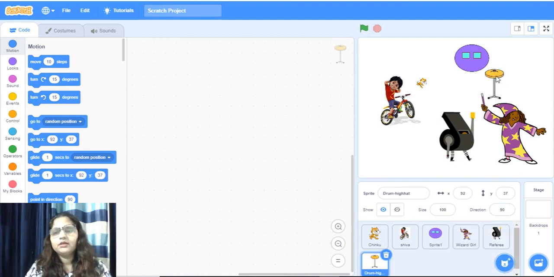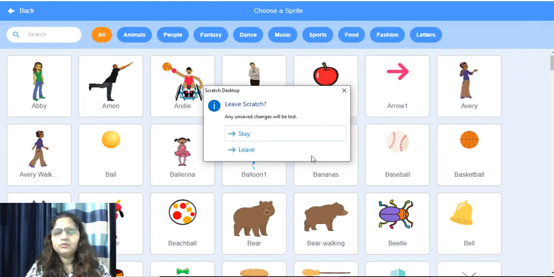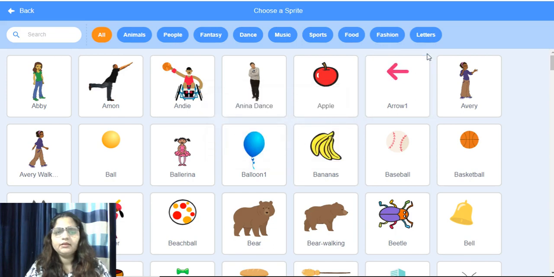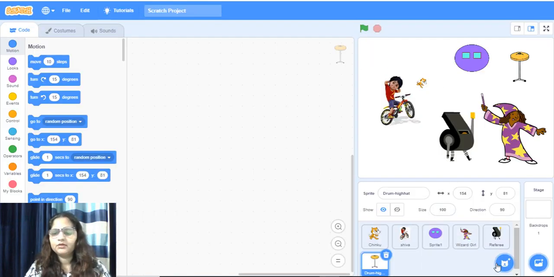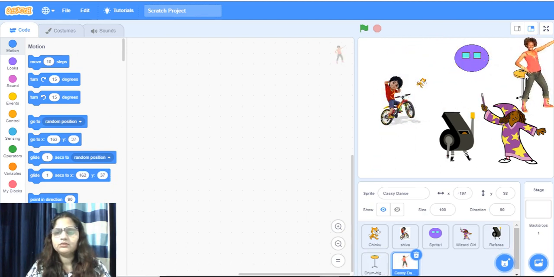Okay, surprise. The fourth option is surprise. In surprise, any sprite from the list will come. Earlier this came, now this one.